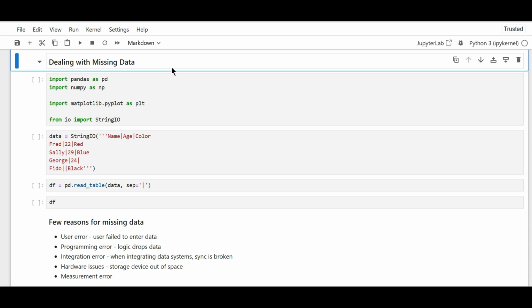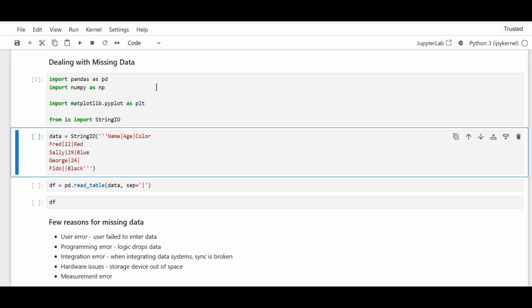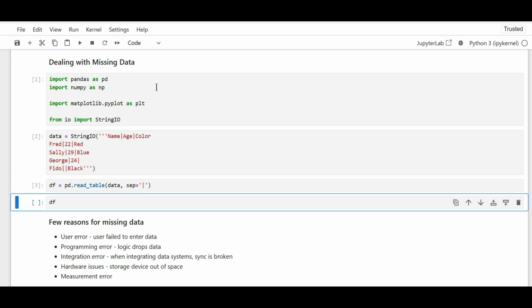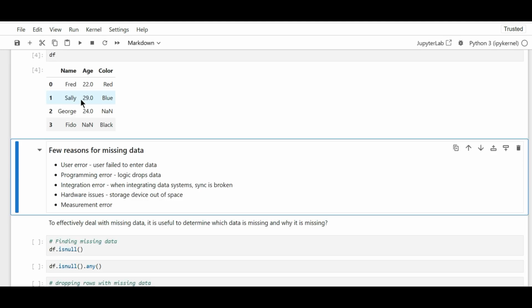Hello everyone. In this video, we will review some of Pandas functionality for dealing with missing data. We first load the libraries, then we create a string IO buffer, and then we load it as a Pandas data frame using the read_table method. Our data frame now has three columns: name, age, and color. As we can see, there is one missing value in the age column and one missing value in the color column.